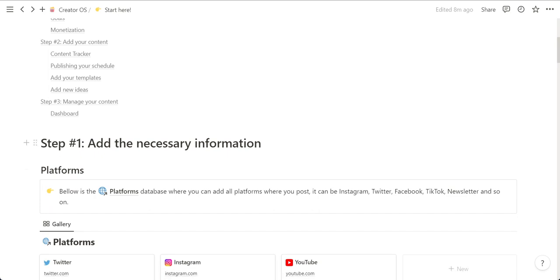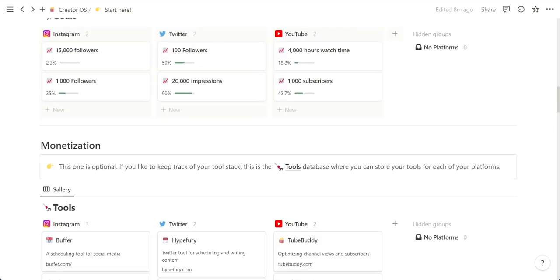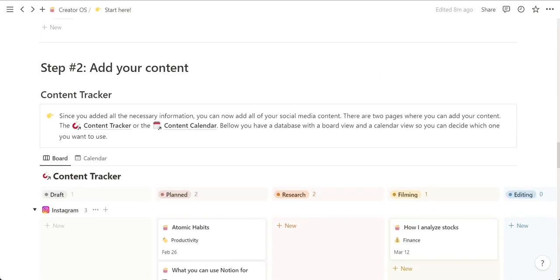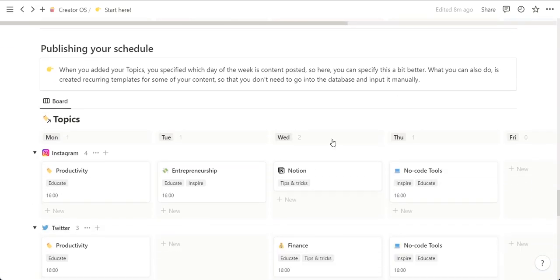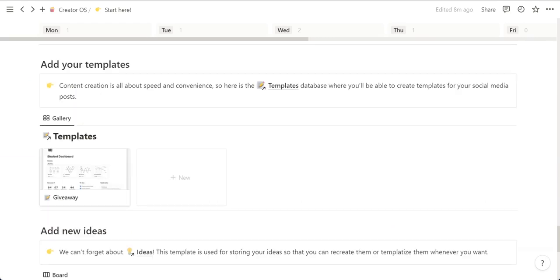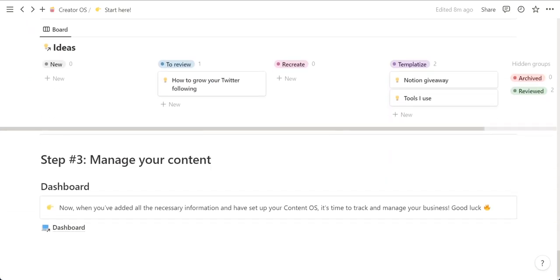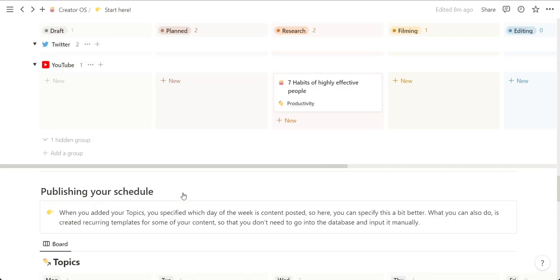The first step is to add the necessary information, as I've said, in the databases called platforms, topics, goals, tools, affiliates, and sponsors. The second thing is to add your content in the content tracker and your topics in the publishing schedule, and you can also add your templates and ideas. And then you can manage all your content via the dashboard.